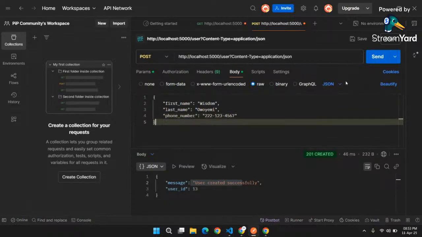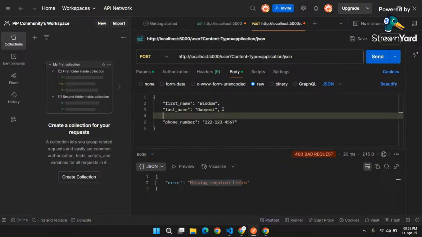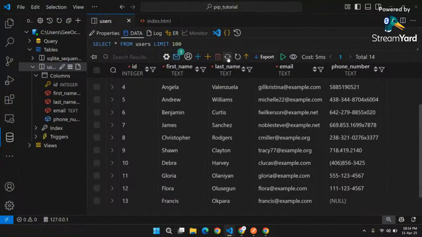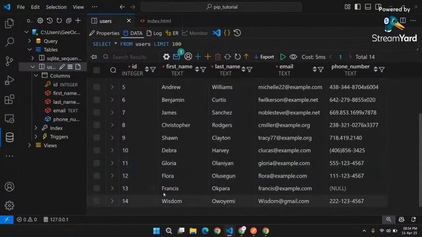And then we send it. We are going to get an error telling us about a missing requirement. We need an email, because we stated that email is required. So we pass in that the email is wisdom at gmail.com or something. Okay, and then send. Great. So we now have Wisdom created in our database, and by the time we refresh, we get it installed.